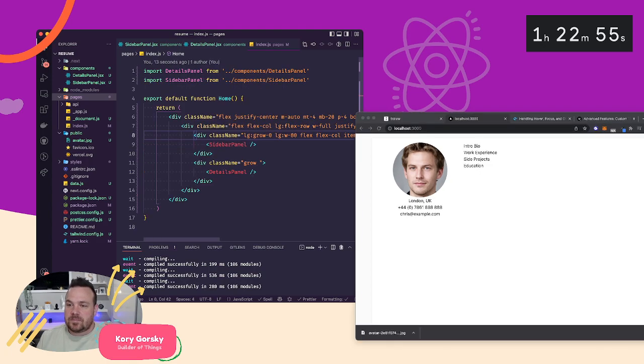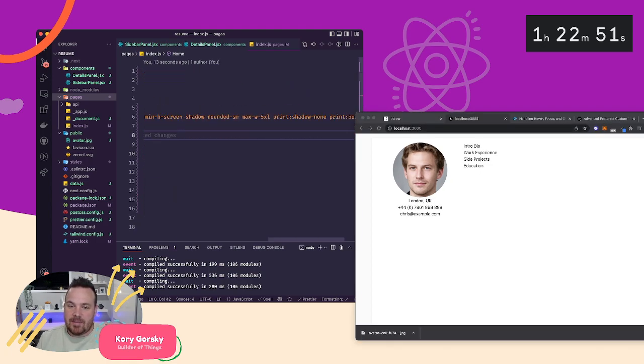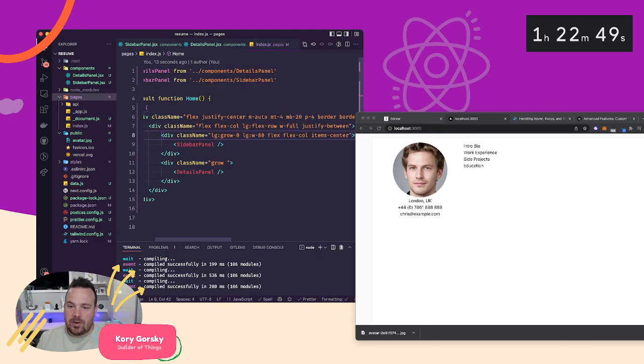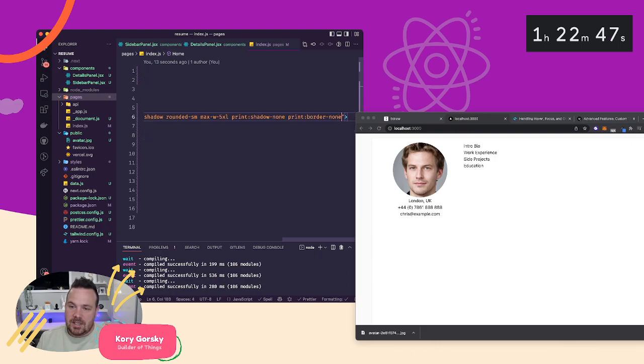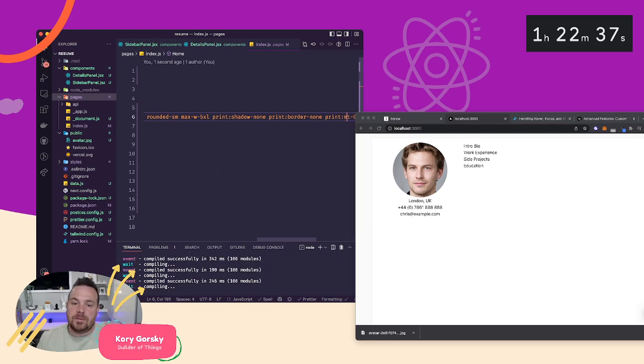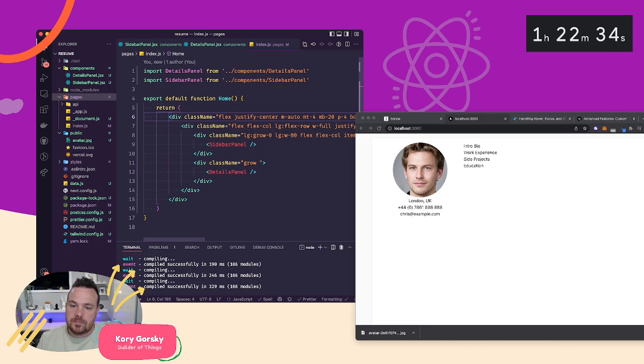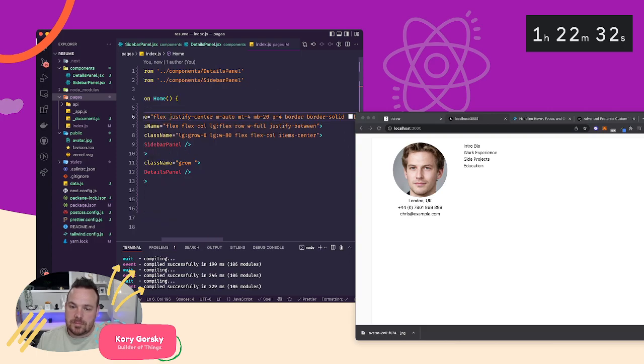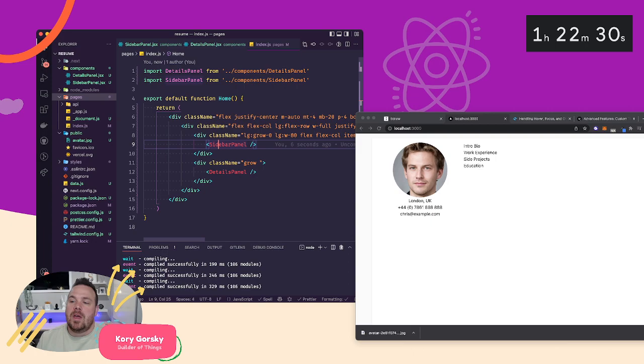Cool. So here we are, talking about this here. On print, I'm also going to remove the top margin. Print empty 0. Cool. Sweet. Okay.